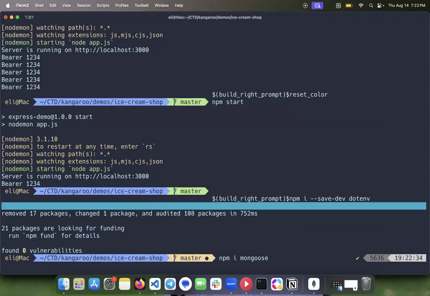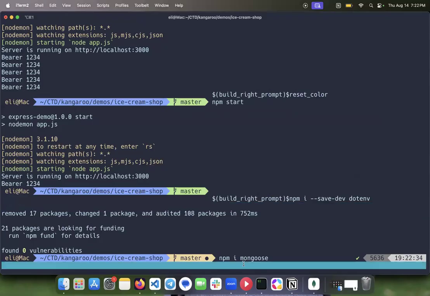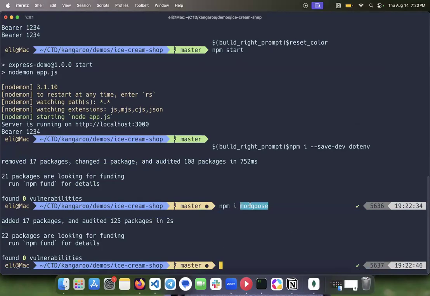So we're installing that as a dev dependency, whereas Mongoose is the library that actually lets us call MongoDB, and we need that all the time. So we're going to install that as a regular dependency. I think that should cover us.